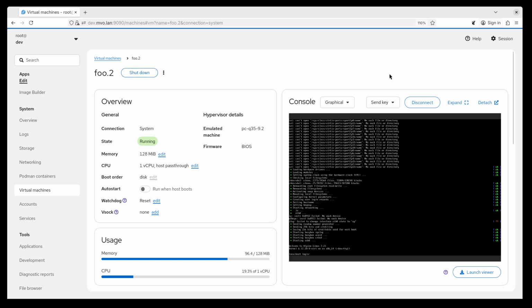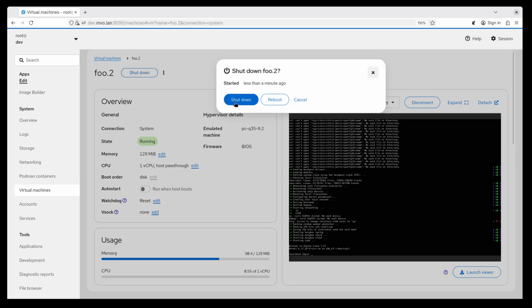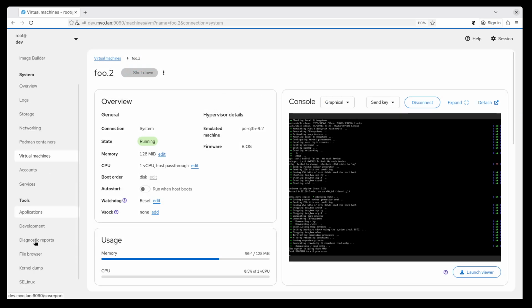If you find your console and the machine is not running, but you want to start it, then you can do it right there. Okay, that was easy, and let's shut it down again and do something else.